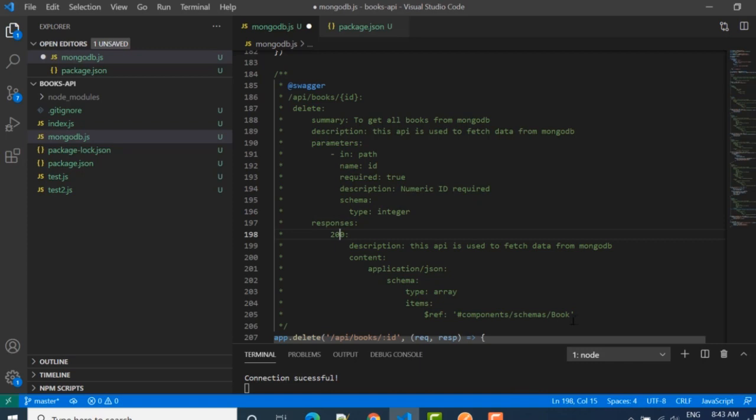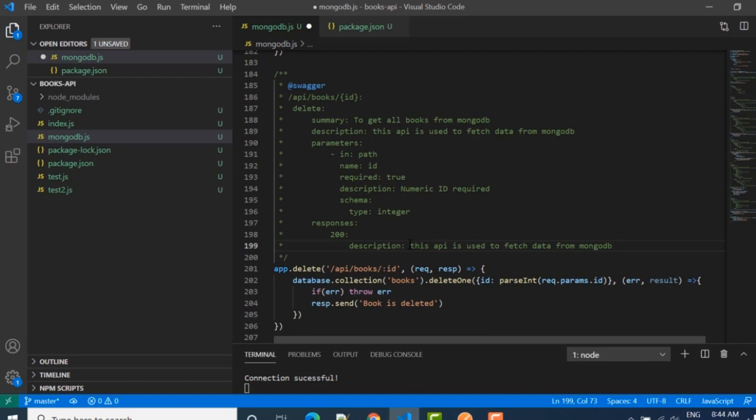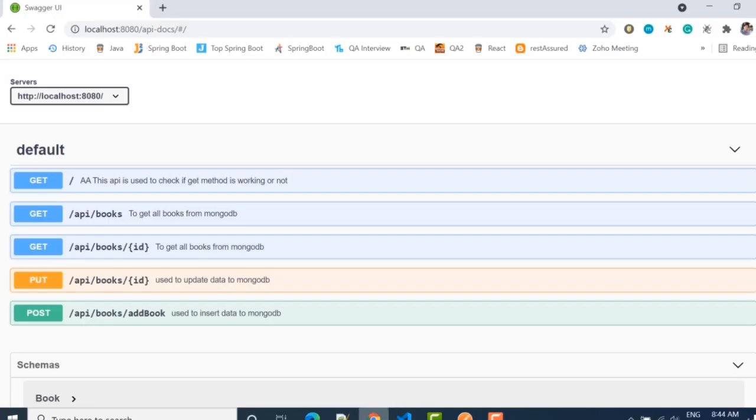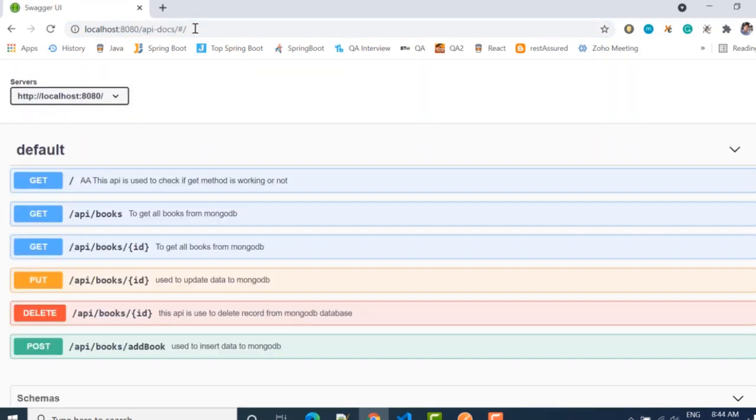Now in the response we don't need these things. Simply I can write that data is deleted, and here in the summary we can say this API is used to delete a record from the MongoDB database. So if I save it, and then we can go here on Swagger, click execute.